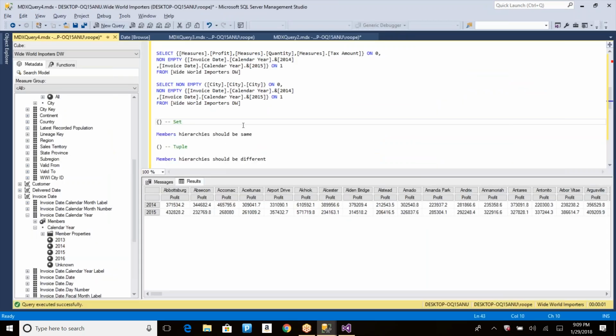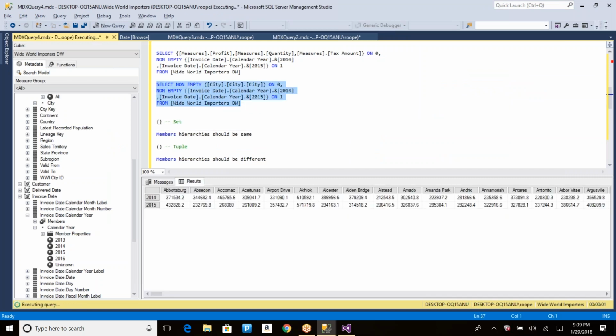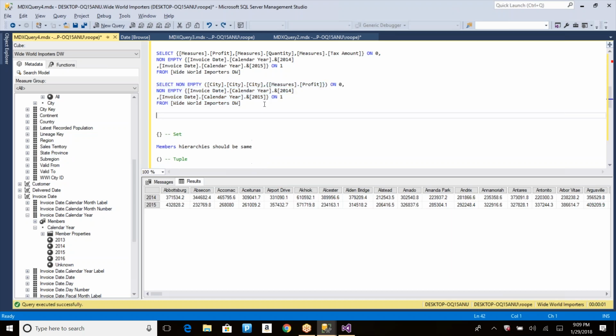So when the default measure is set, you don't need to specify the measure, and it will be taken by default. And if you see, you are seeing the same data, but no profit column, but you are seeing those two values. Now let me execute the same query with measures just to compare.